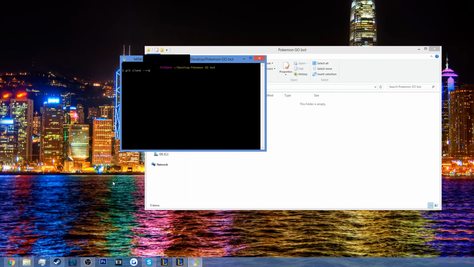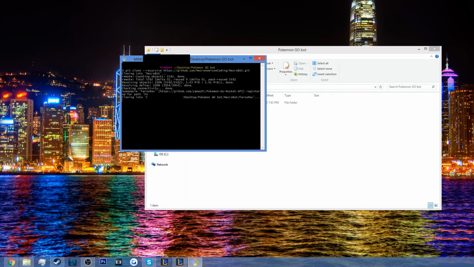And basically what you need to do to get this to work is you need to type in git clone --recursive, and then type in this link, https://github.com/necroomicon/necrobot.git. And once you have this all typed in, you just press enter, and it will clone all of the files right into your folder, so you won't have to worry about updating it, and it'll do this every so often so that it'll automatically get the new updates from the bot, which makes sure your bot will always be up to date.